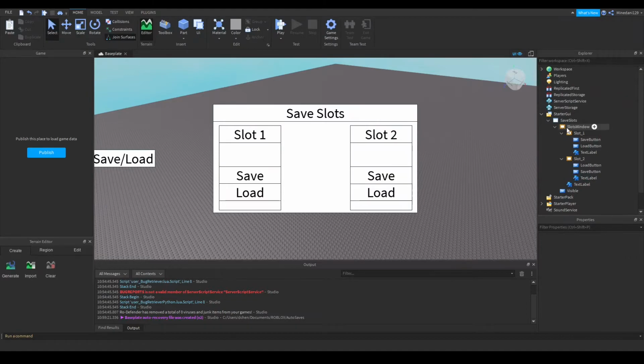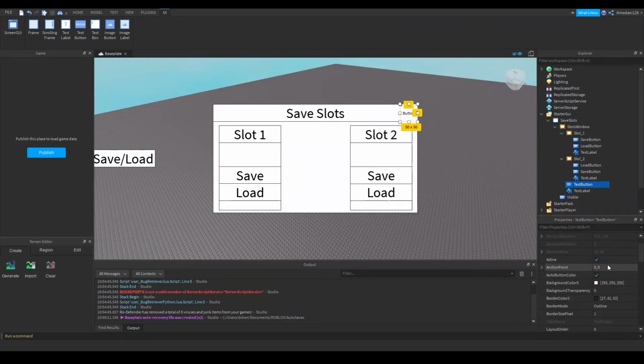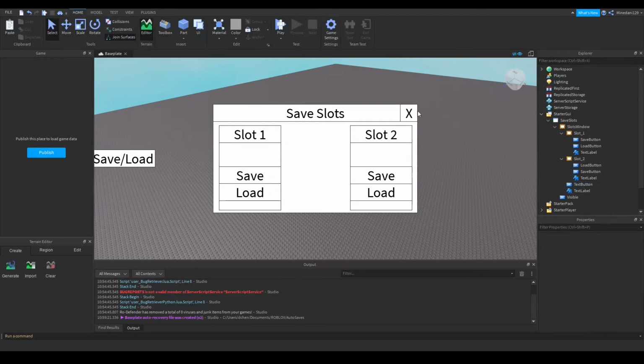There we go. And you're also going to want to add a text button or an image button in the top right to let the player exit if they don't want to save or load. So the lazy way to do this is just to add a text button, and in the text just put a capital X, scale that up, and it looks like an exit button.